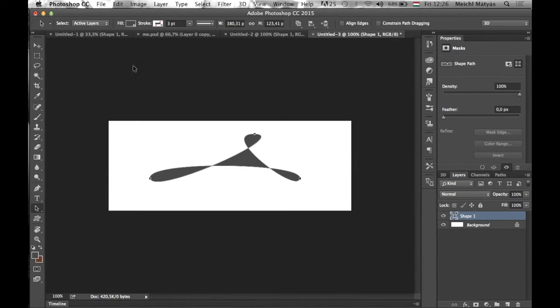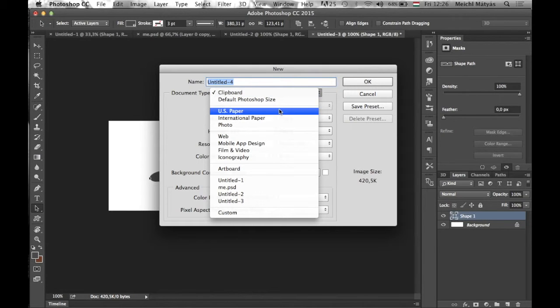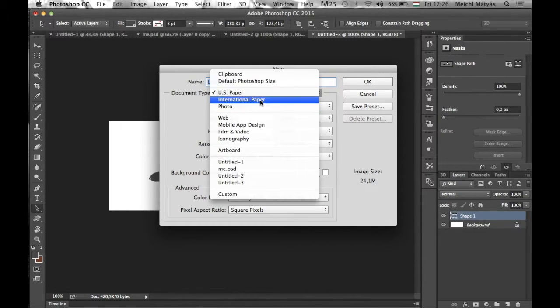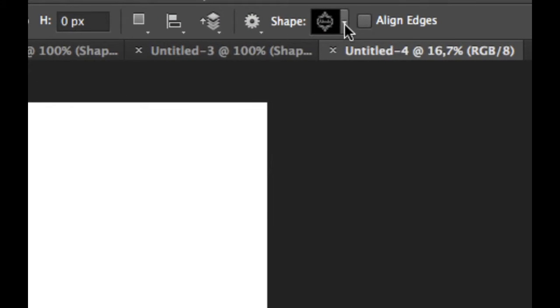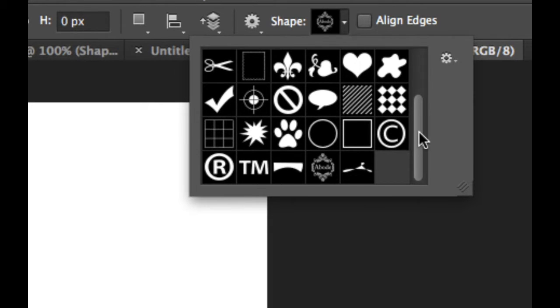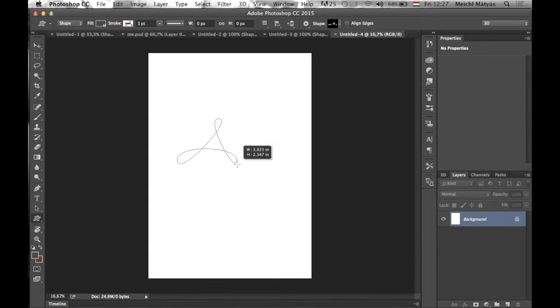Say OK to that. Let's create a new document so you can see I'm not cheating. Let's make it international paper size, A4. I say OK. Now if I go to my custom shape tool, there is the shape drop-down here, and lo and behold, at the very end of the list I have the shape that I defined. So I can reuse this shape every single time I need it. If it's my company's logo, you can imagine how convenient that could be.